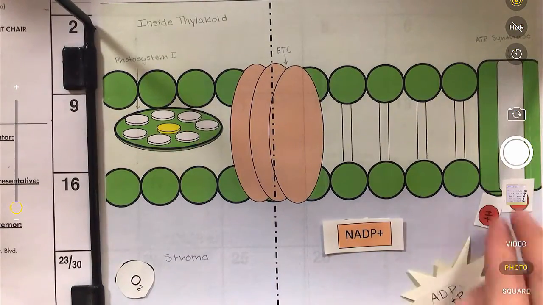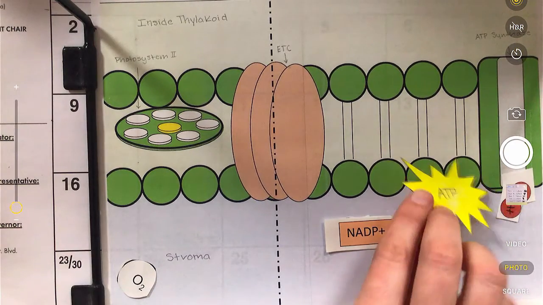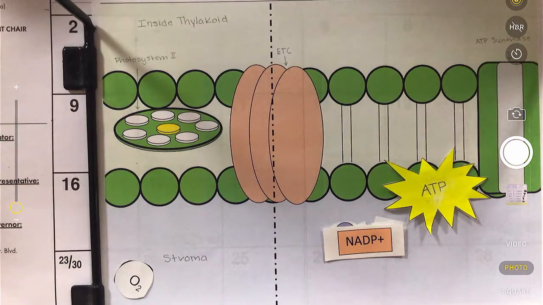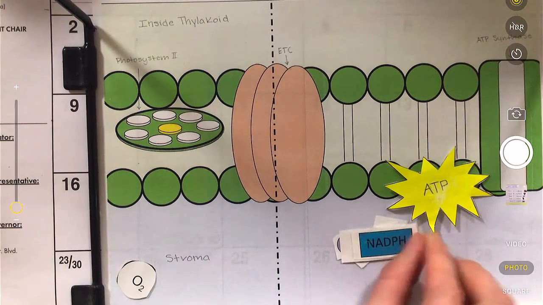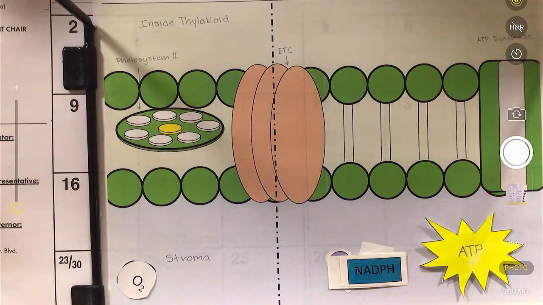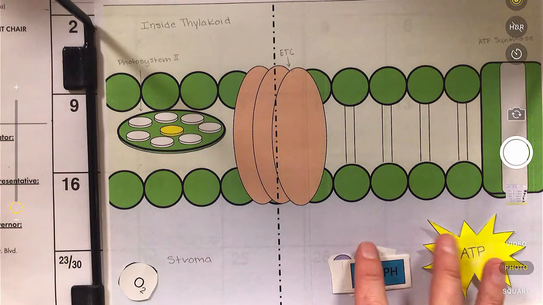So as the hydrogens travel down the ATP synthase, ADP becomes ATP by adding P. And these hydrogen ions also get picked up by NADP plus to become NADPH. And then what's the fate of these 2 molecules? Well, they're going to move on to the light-independent reactions, which is another lecture, another day, and leave.